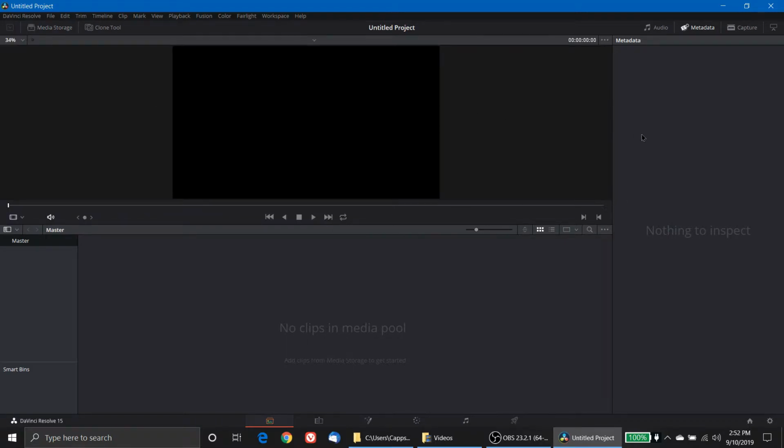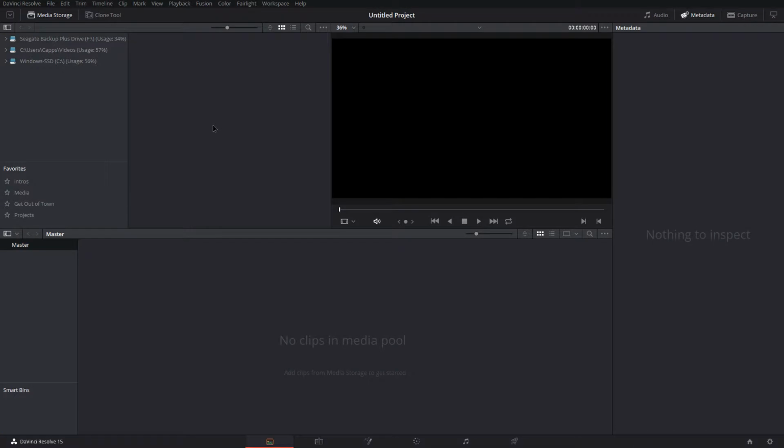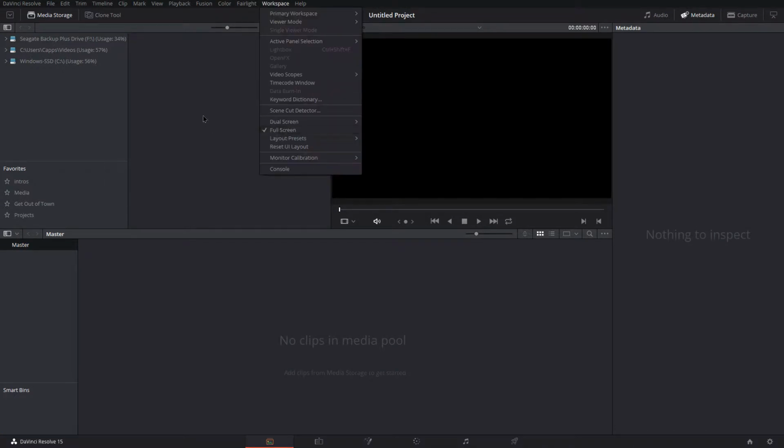Well, if you don't see the media tab, if this is blanked out, you may see something that looks like this. Let's start from left to right. So normally it shows the media, and I've already got some media that DaVinci Resolve knows about. First thing I want to do is change my view. What I've just done is I went to workspace and went to full screen.